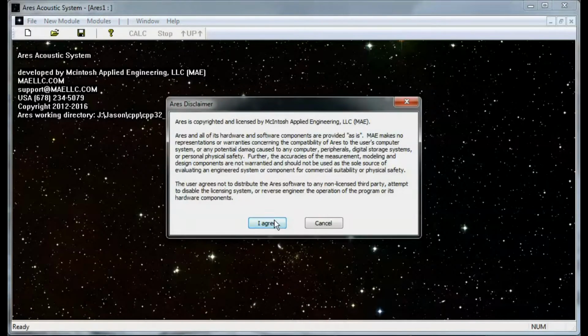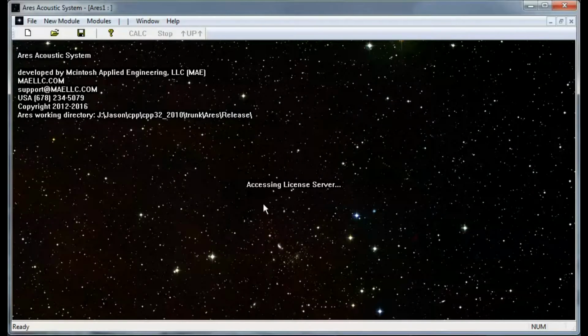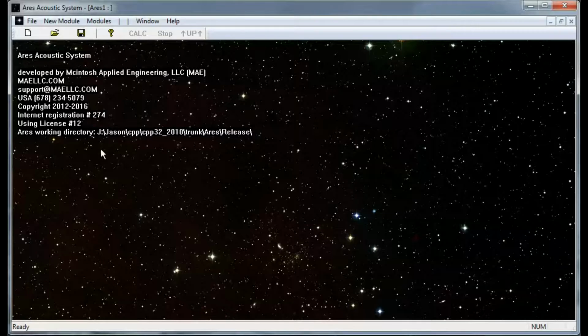So I will run Aries here, and it's asking to agree to the disclaimer. Right now it's accessing the license server, verifying that this copy does have a license. Here it's using license number 12, which is one of the beta testing licenses.